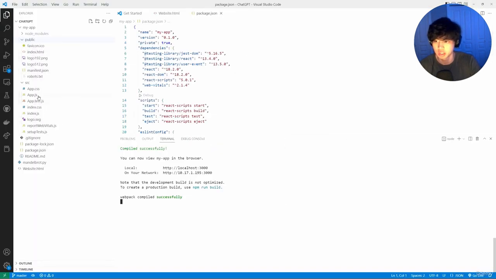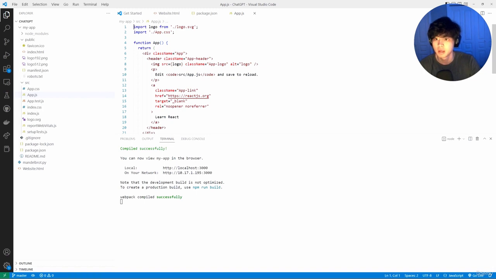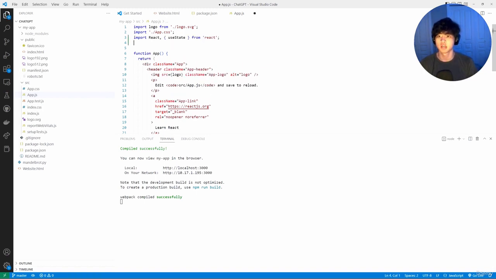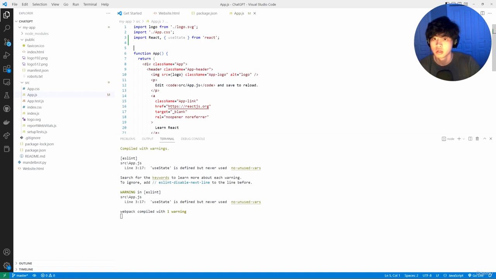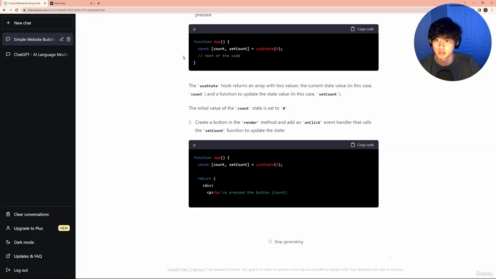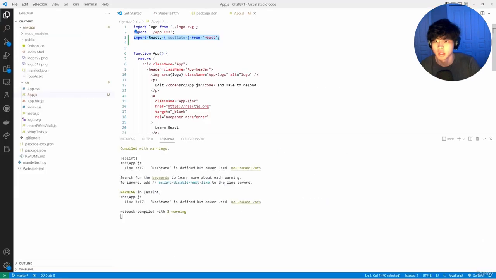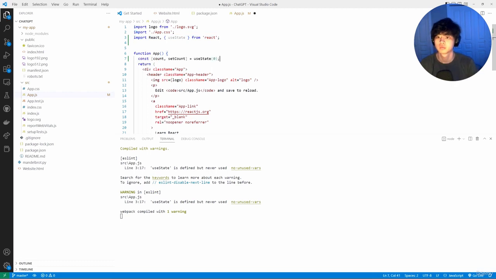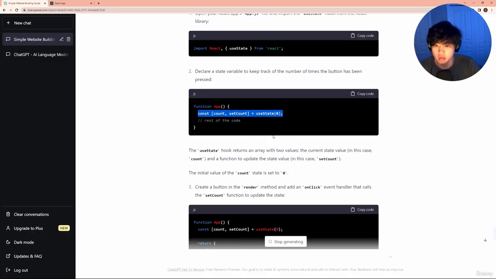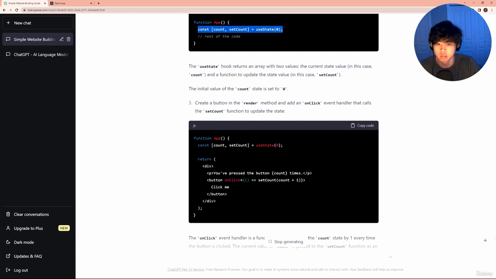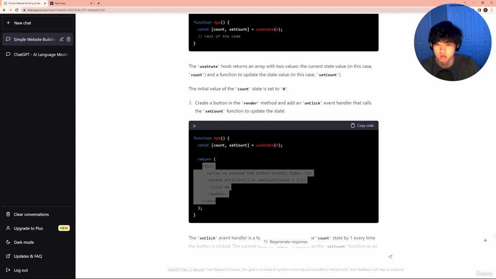So it was basically saying to go into app.js here, and it's going to ask us to add an extra import statement. That's going to be right there. And then we're going to want to declare a state variable to keep track of the number of times the button has been pressed. So that's going to go right here. And then we're going to want to add this to our website.